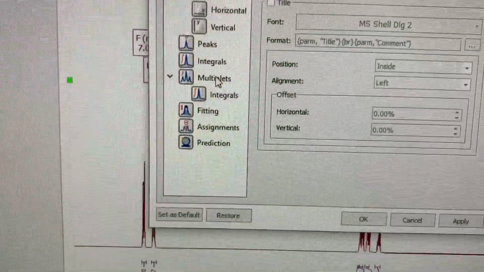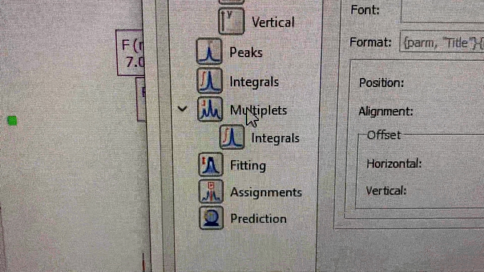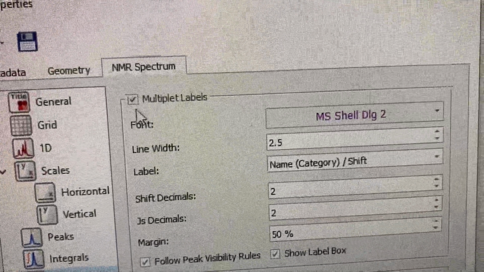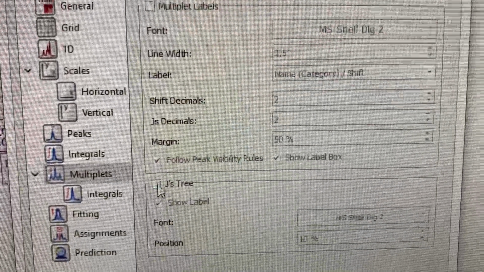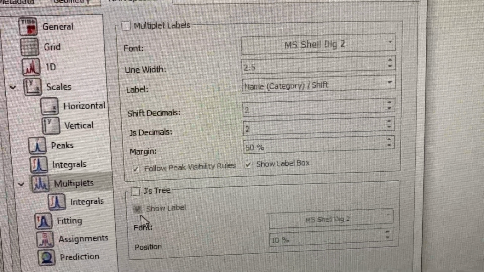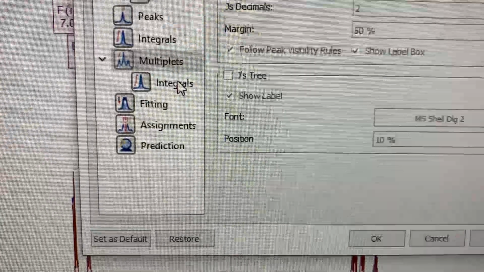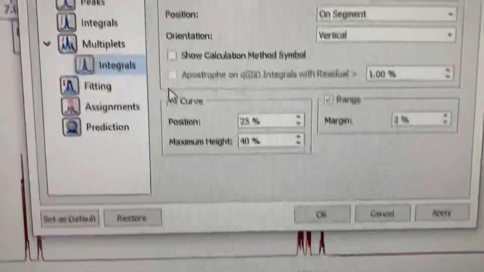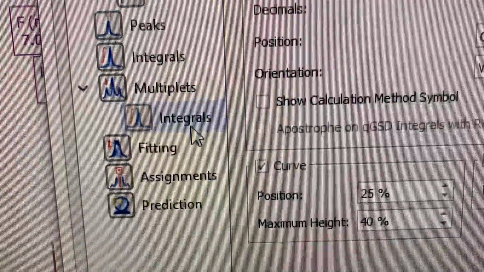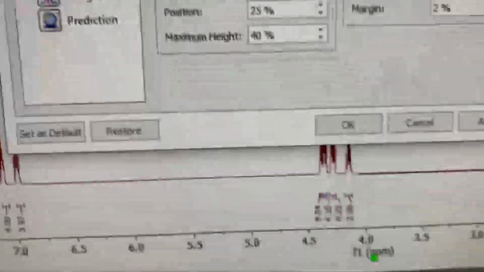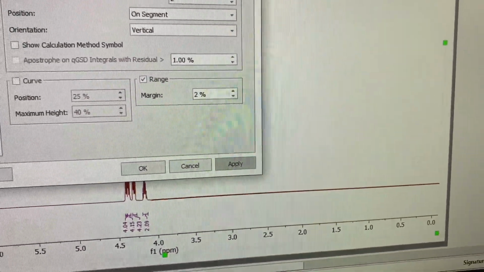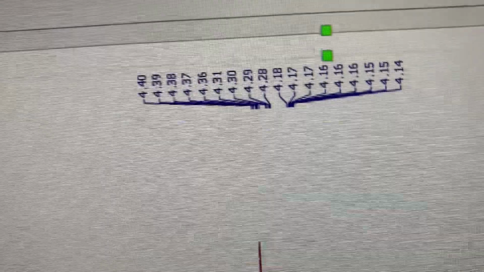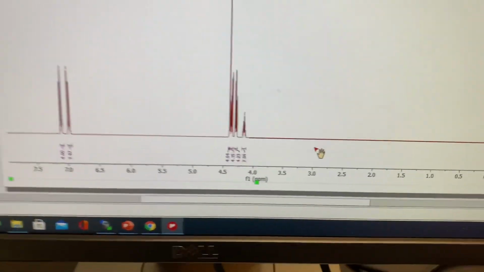Now you can go to the multiplate, select multiplate, then click multiple levels, check out this one, and also go to the integrals, multiplate integrals, not the other integrals, multiplate integrals. Here just check out the curve and give apply. Then you will see those curve is gone and also the multiplate is gone, and you can click OK.